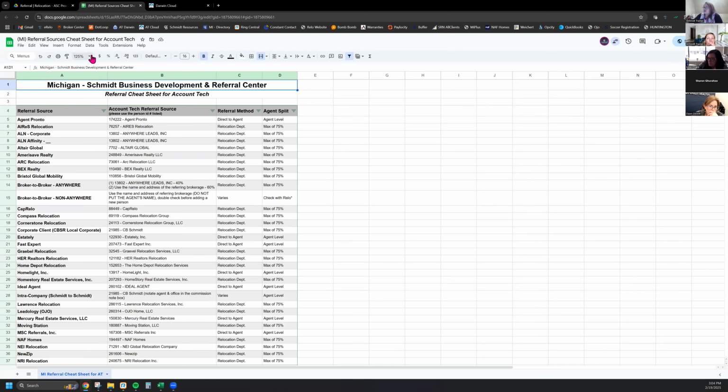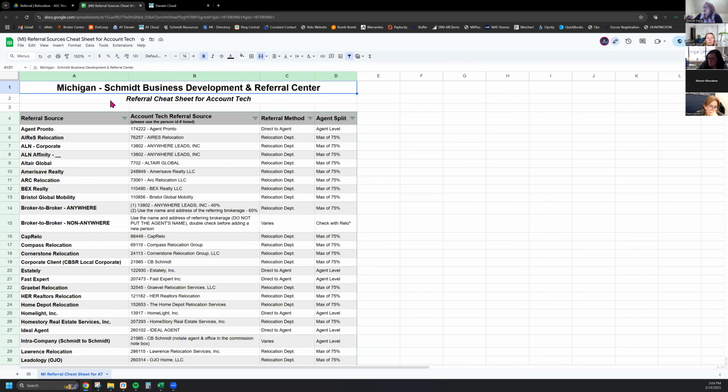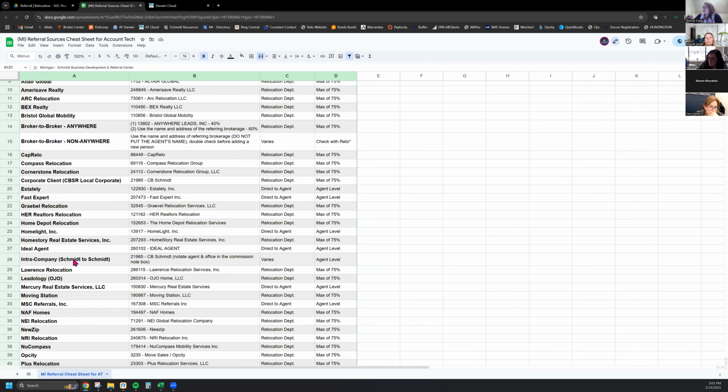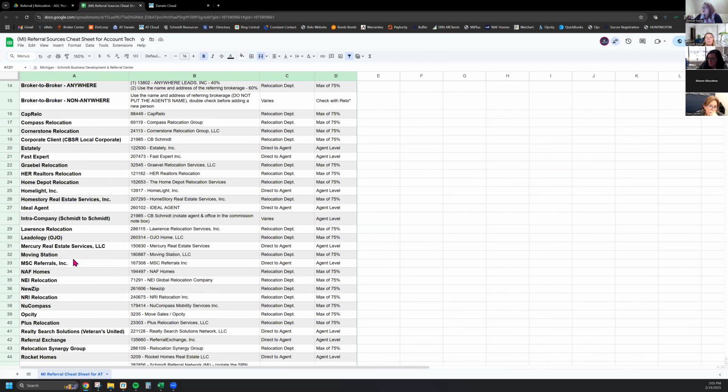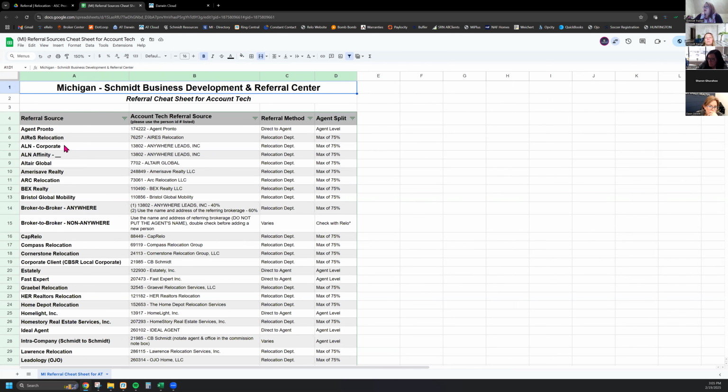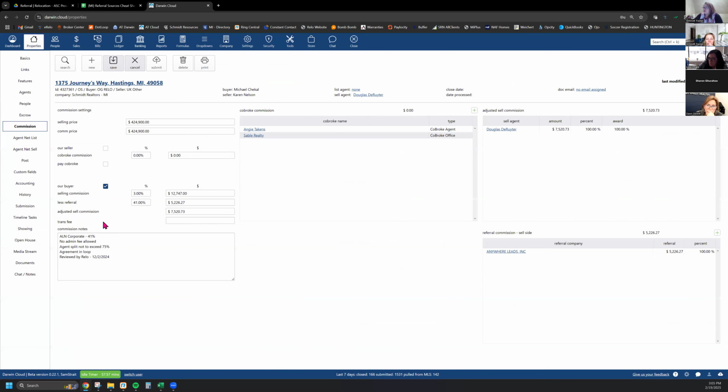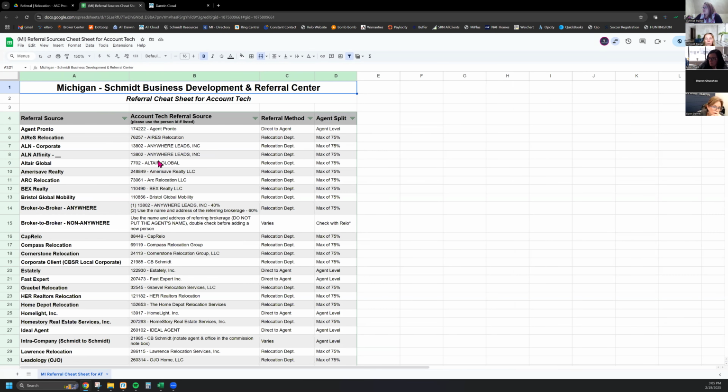So let me make this a little bit bigger. The referral sources are all listed in the first column. There's a lot, and there's probably even more out there that aren't on the sheet, but these are the ones that we see most commonly. I mentioned on the Darwin page that it was an ALN Corporate. Anything that has ALN means Anywhere Leads Inc., so that gets paid to Anywhere Leads Inc.